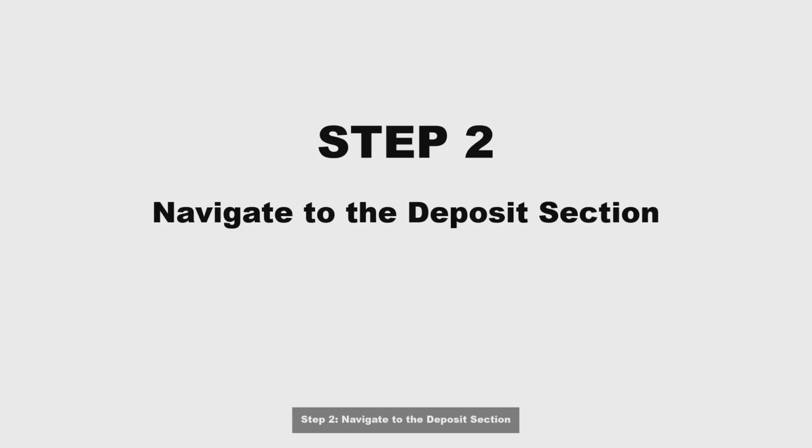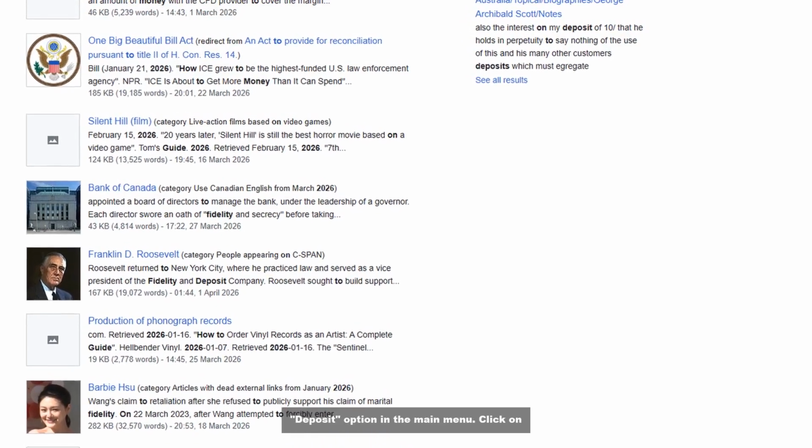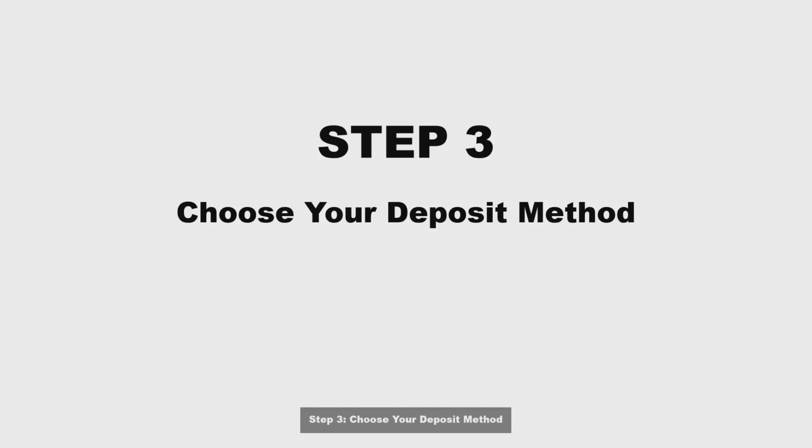Step 2. Navigate to the Deposit section. Once logged in, locate the Transfer or Deposit option in the main menu. Click on it to begin the deposit process. Step 3. Choose your deposit method.